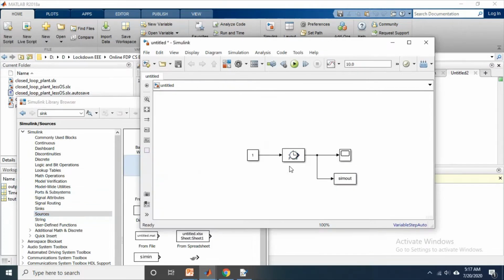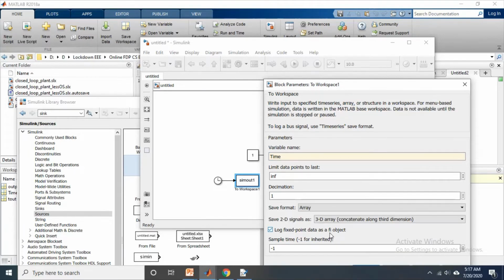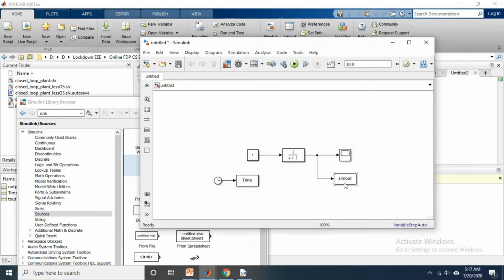So clock you can add it here, and then connect this one, and this I am saving with time. Here there are various options you will get, but I am just simply using the very simple one, array. So ensure that this should be array, otherwise while plotting you could not be able to get the desired one.